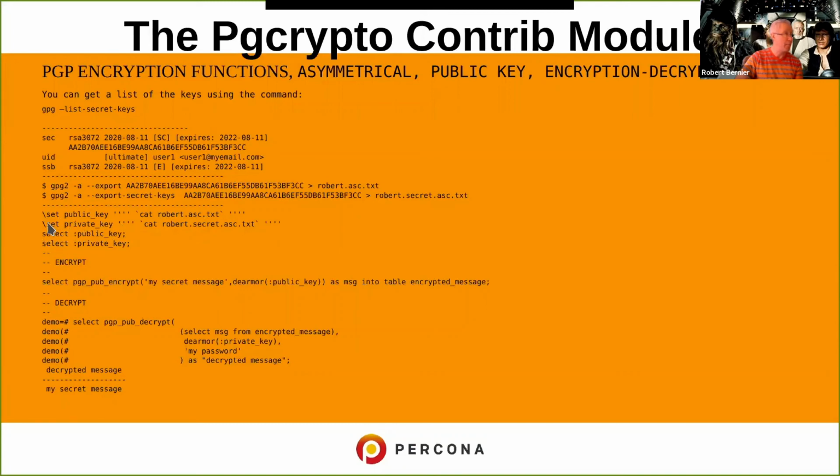We verify by just doing a select, and you notice the colon. Again, this is all Postgres stuff. It's all standard PSQL. Now we encrypt. We're going to do pgp_pub_encrypt. We're going to use the public key. Notice the function call, dearmor. So there's our message. We use our key, dearmor, and we're going to put it into a table. We're going to call the table encrypted message.